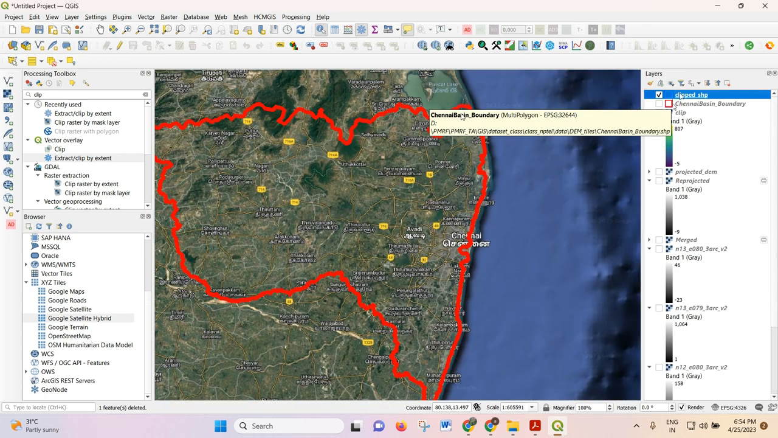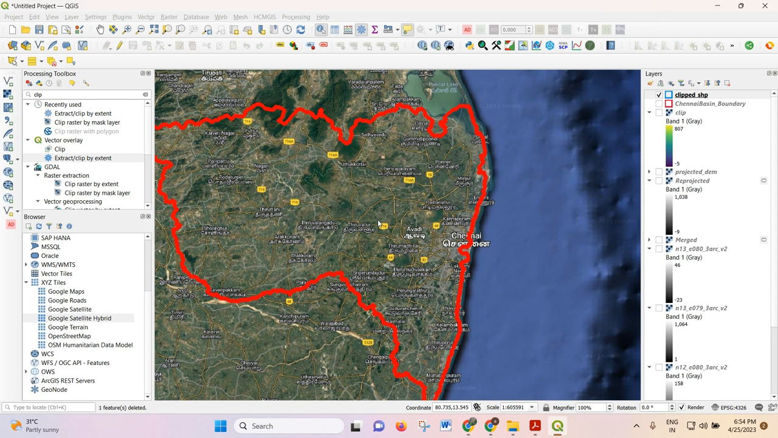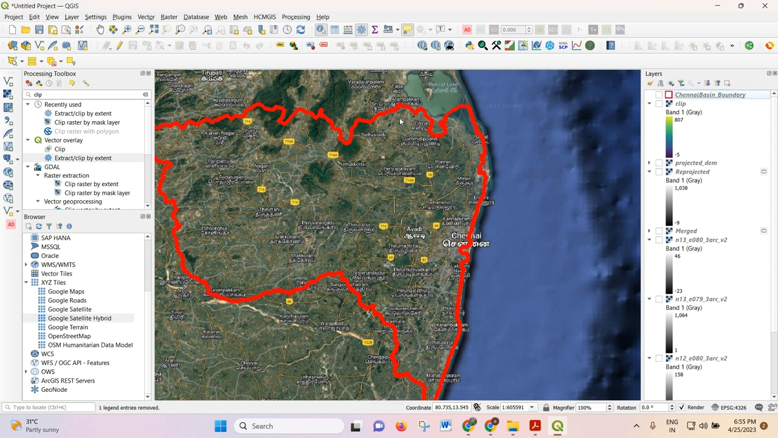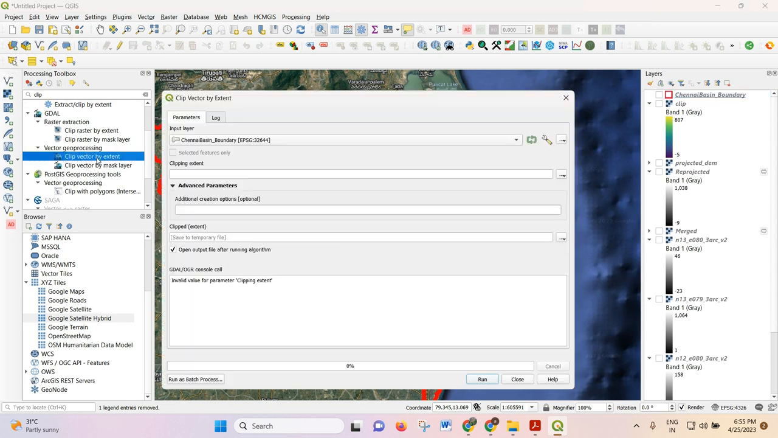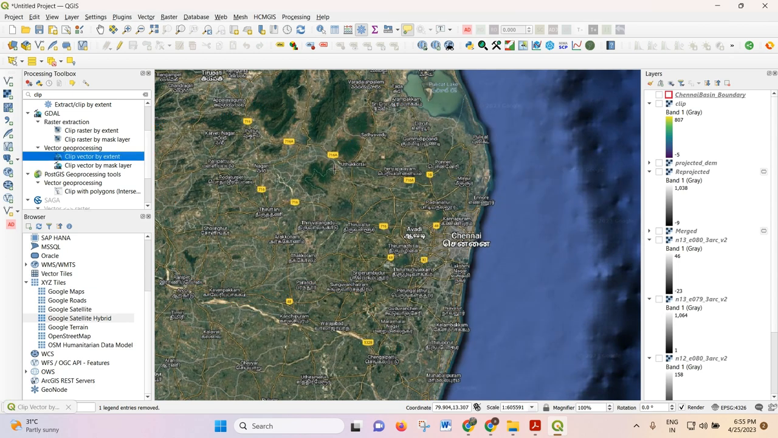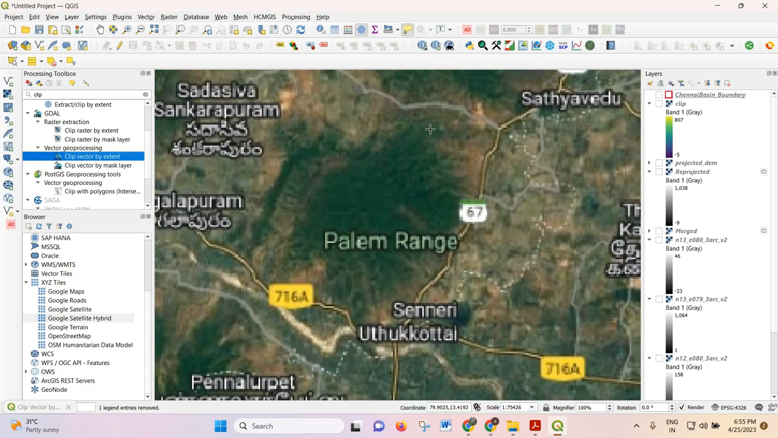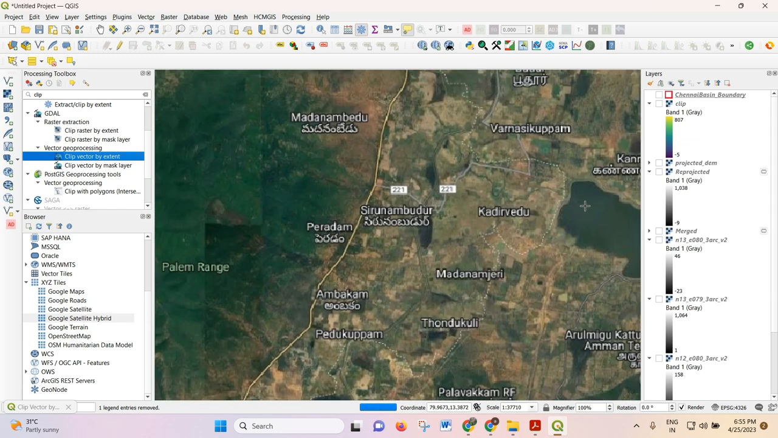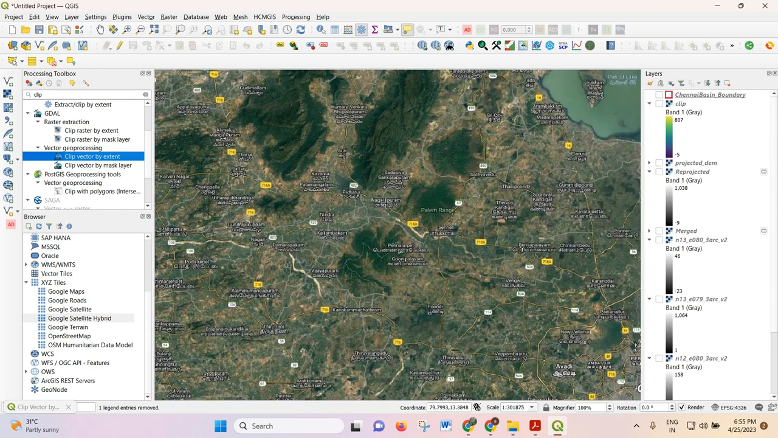Don't know why both the shape files are coming. I will again do clipping because sometimes it may throw some error. Not able to identify my clipped region. So clip raster, clip vector by extent. I'll go to Chennai basin, clip extent, use map canvas. No, draw map canvas. So I have selected one region.